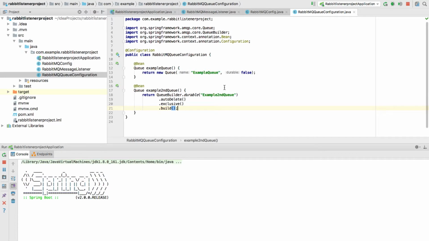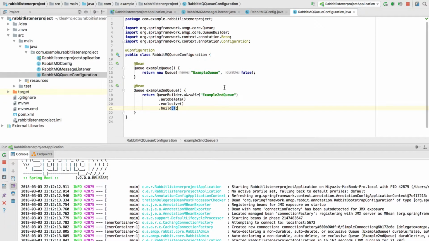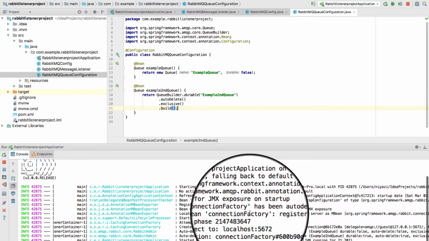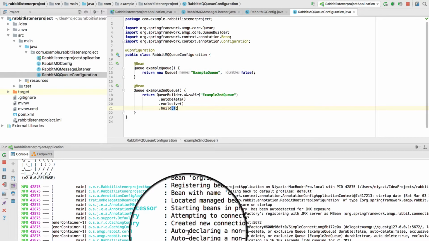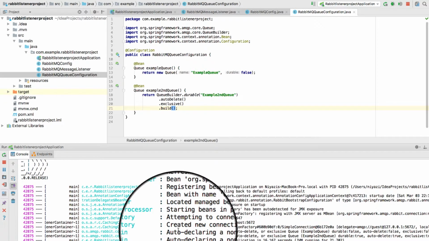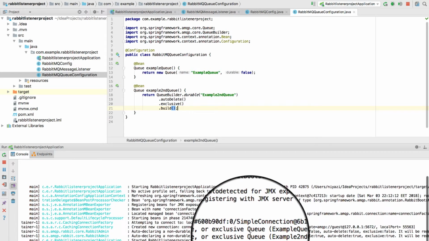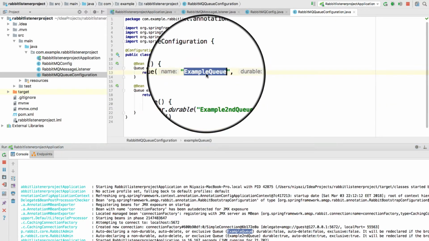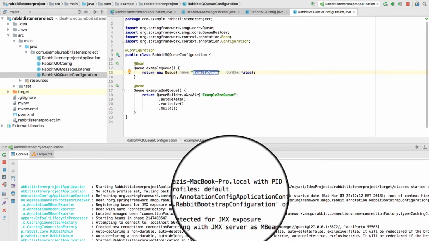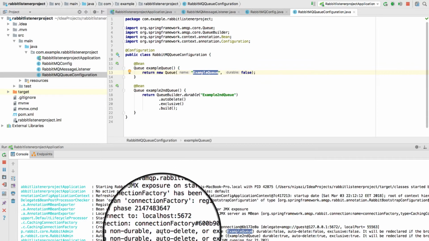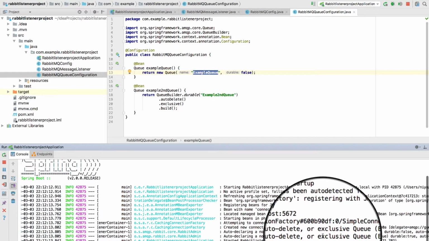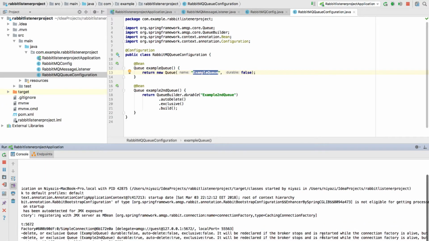Our application is starting up. And here we go. And let's go down below to our logs and take a closer look at them. And you should note that we have two different lines this time. We have lines saying auto-declaring a non-durable, auto-delete, or exclusive queue, named as example queue, the one that we just created right here. And the second line below that is saying the same thing for example second queue as durable true, auto delete true, and exclusive true, and so on.